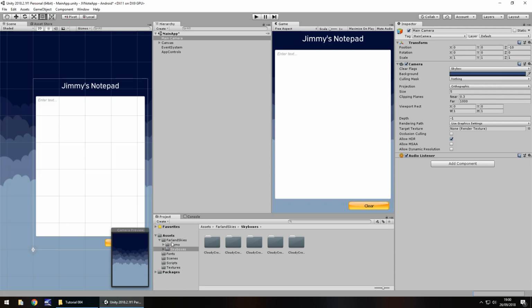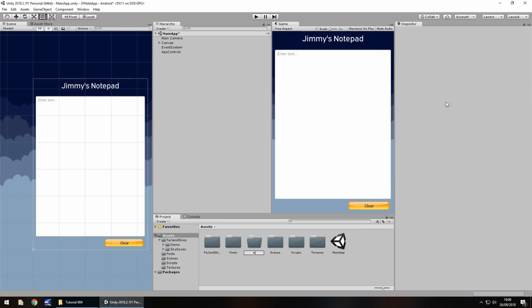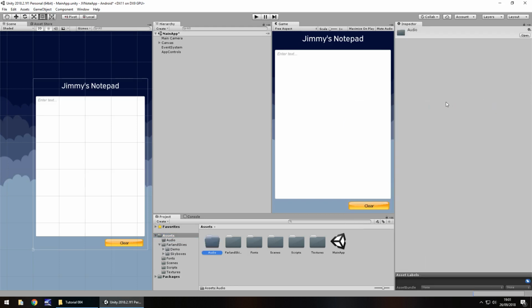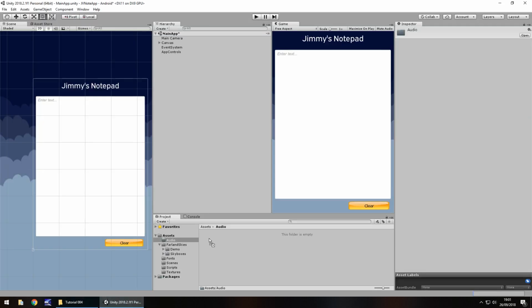So we're going to create a new folder down here in our assets. Right click, create folder, audio. Now there's not going to be too much audio within this app, so I'm not going to create any subfolders. I'm going to drag and drop this clear text audio file, and you can get this on the website. Head over there, downloads and assets, Notepad app, and tutorial number 4. And you can download it for free.